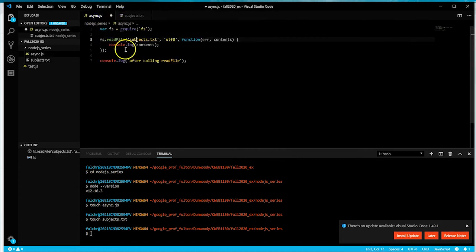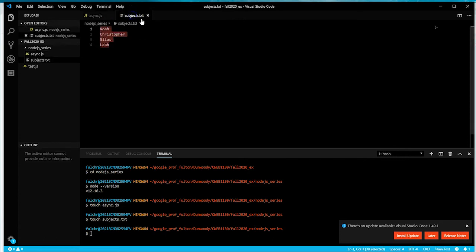All right. So I'll save this here, and what's going to happen is that it's going to run this function, this read file function. And like I said, this is the nature of Node.js, where it's this asynchronous, non-blocking input-output. What's going to happen here is we're going to output the information from this subjects.txt file to the console. So those names should be output here.